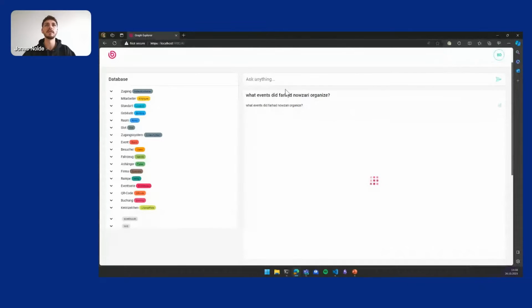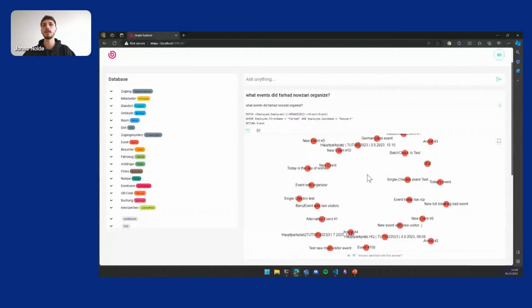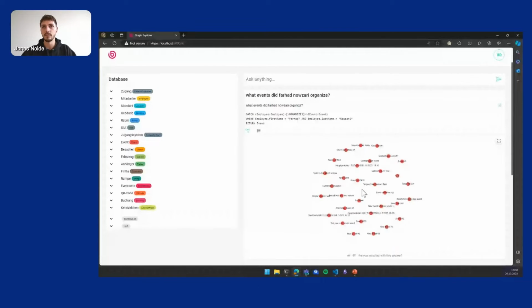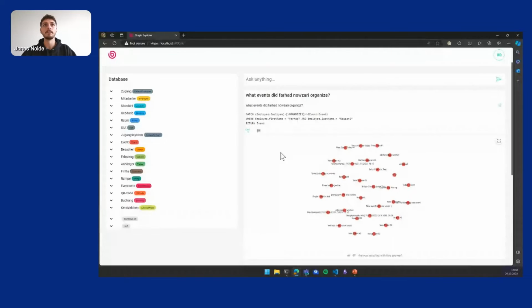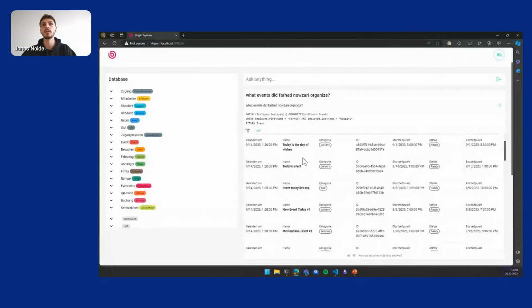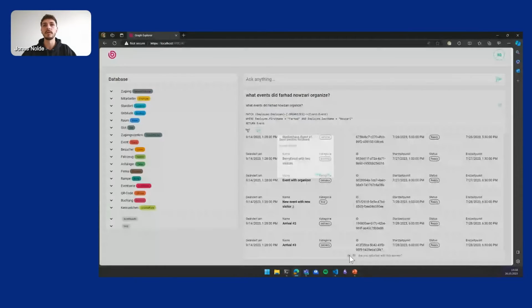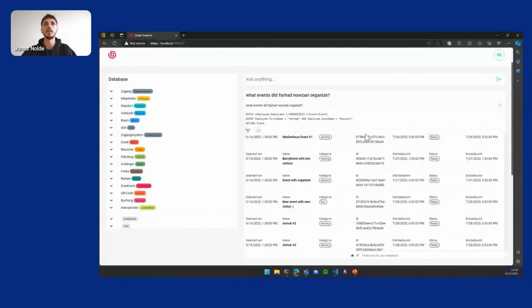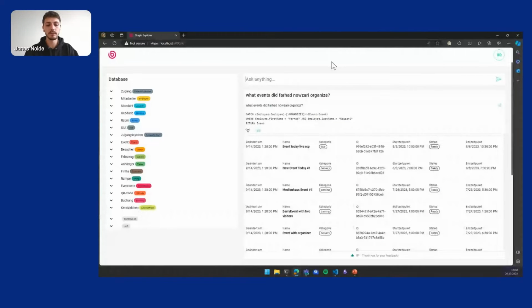Like, for example, what events did he organize? And here we can see all the event nodes. We can also toggle to the list view. Maybe that's the better visualization for that. And yeah, we give that a thumbs up too. Now we might wonder how many events did he organize? Because we don't want to count.